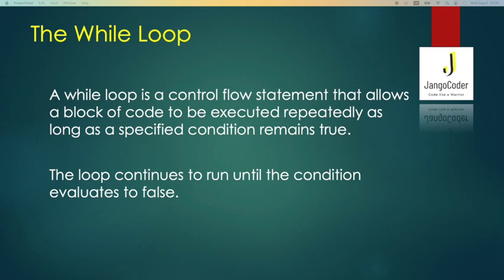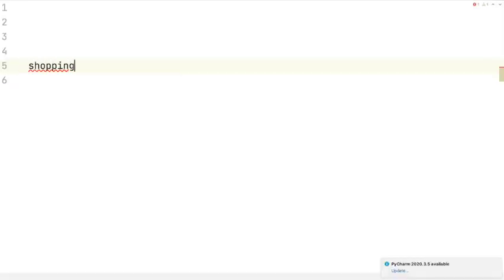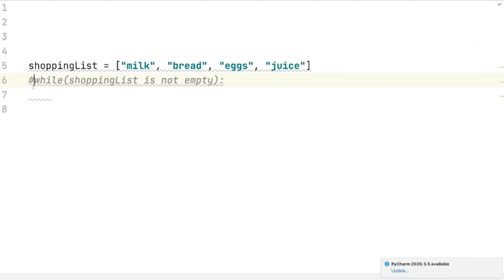The while loop would look like this. We have a shopping list which contains milk, bread, eggs, and juice. Then we set our while loop condition. While shopping list is not empty, the shopping list is the condition. So while this condition remains true, we go get the next item. But once the shopping list is now empty, the condition becomes false and we exit the loop, which is going to be exiting the store.